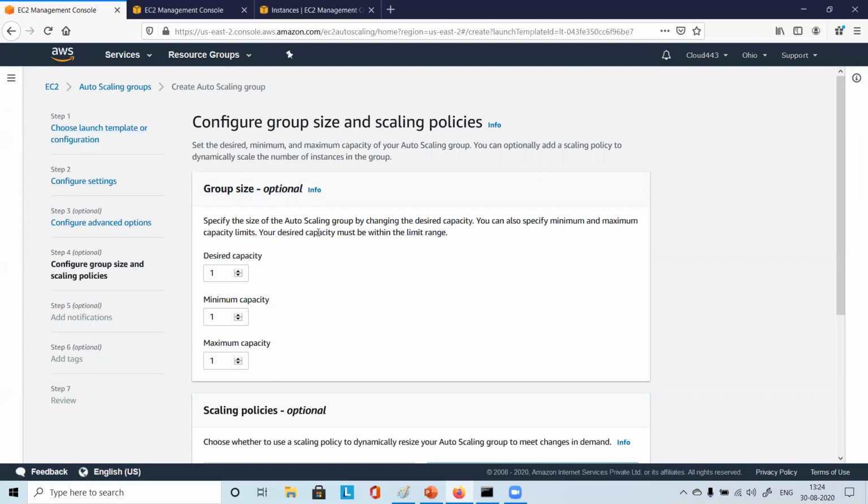Group size, optional. Specify the size of the auto scaling group by changing the desired capacity. You can also specify minimum and maximum capacity limits. The desired capacity must be within the limit range. So how much do you want for the size of the auto scaling group? Desired capacity, did we discuss? Desired capacity, minimum and maximum capacity I was discussing. Remember?